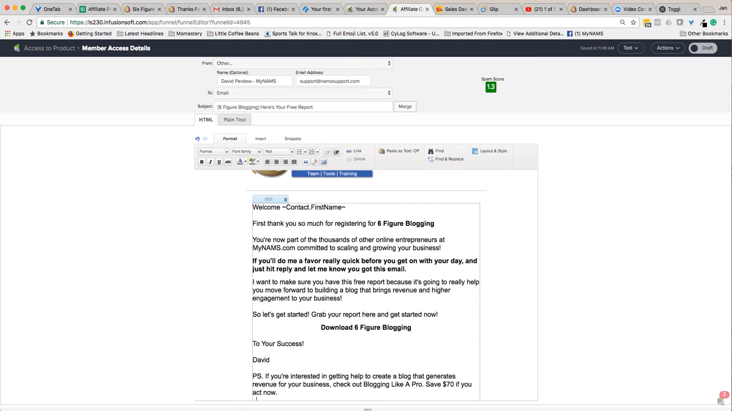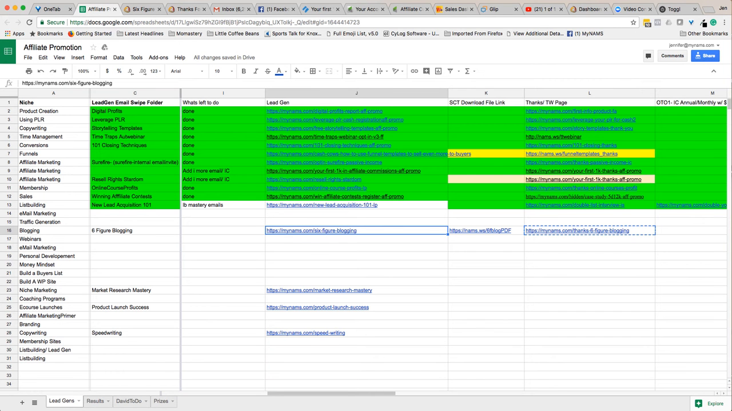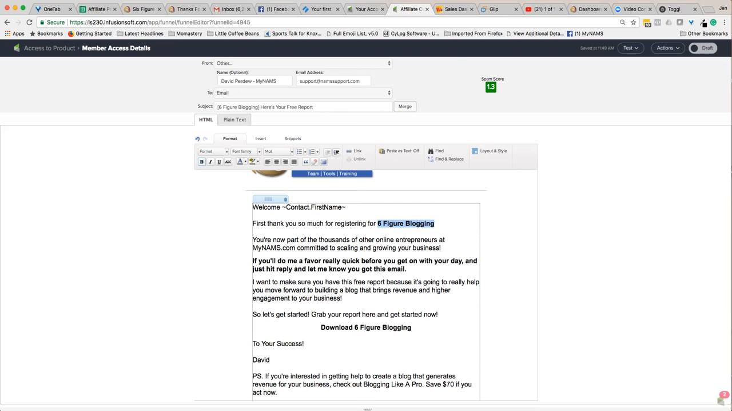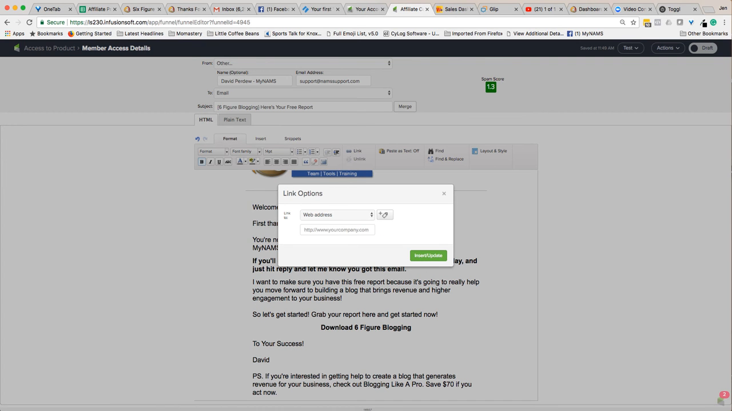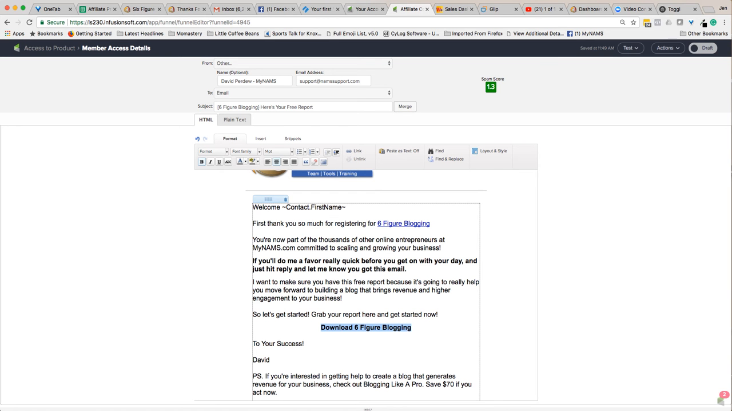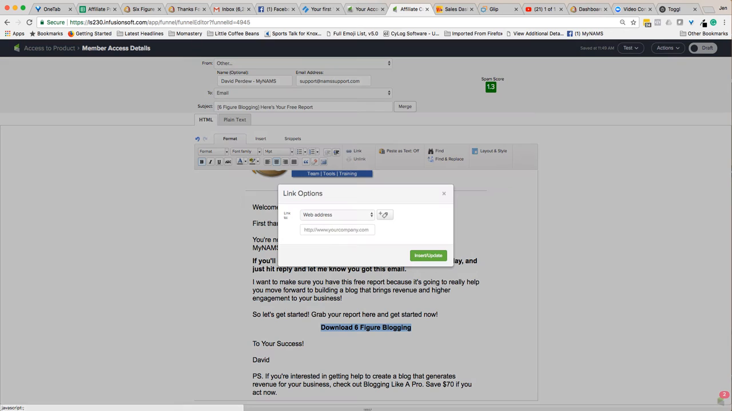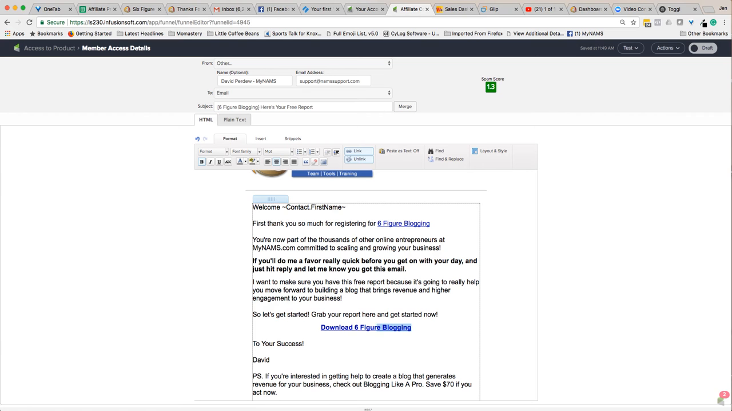So I link this. This is the report where we want them to download. So we've got the download link in the spreadsheet, and it's going to be under SCT download link. This is using our simple click tracker software so that we can use a redirect on this. And so we're going to link this. We're going to link this. And I'm going to bold this.